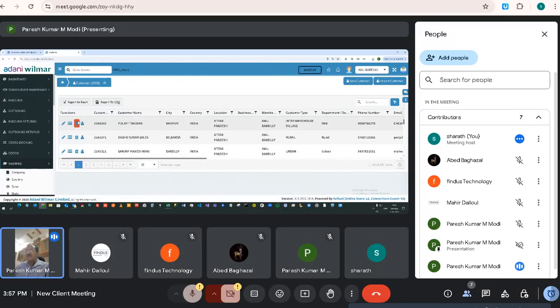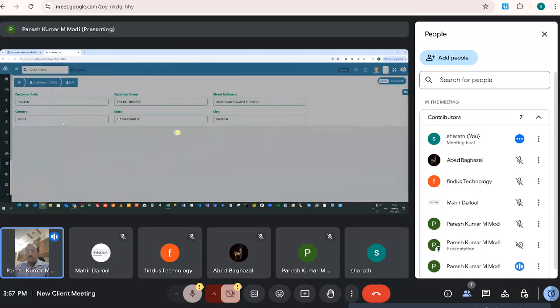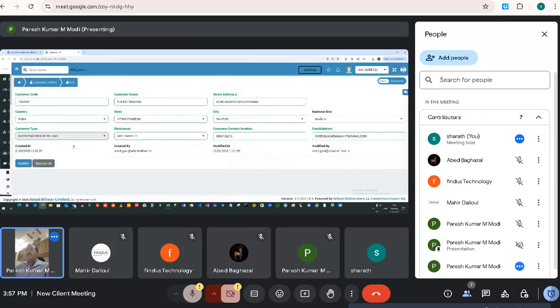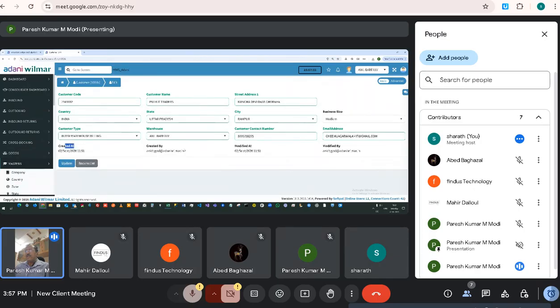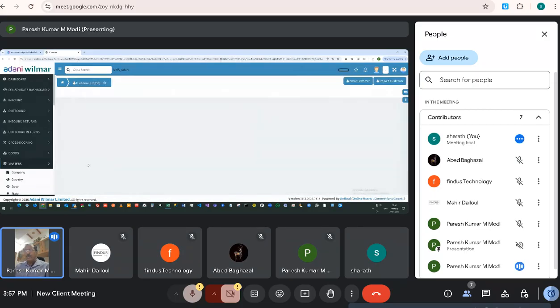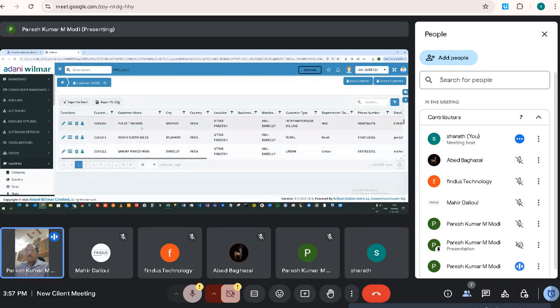If you want to modify any customer address, you can click on the pen mark and you can see the edit option. And here it will show us who created it, when it was modified and by whom, and you can modify the address. You can click on update after modifying. If you click on back to list, it will open up the list screen. So with this, you will get the customers list.